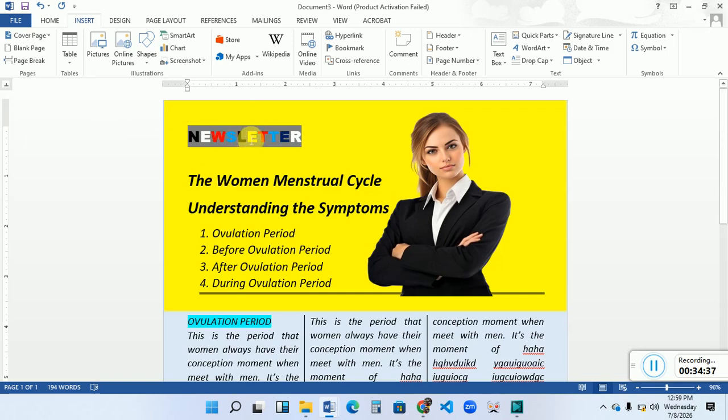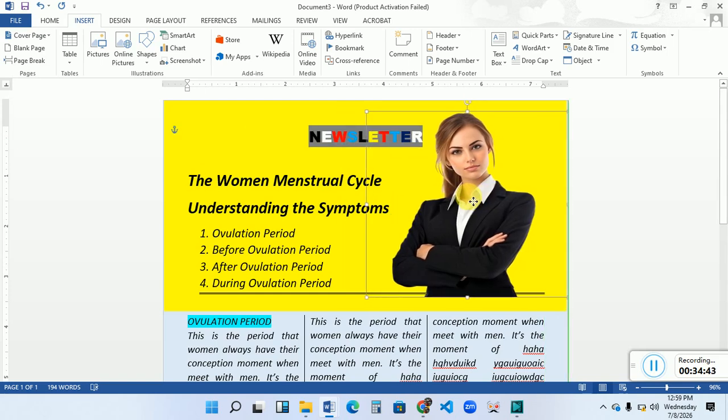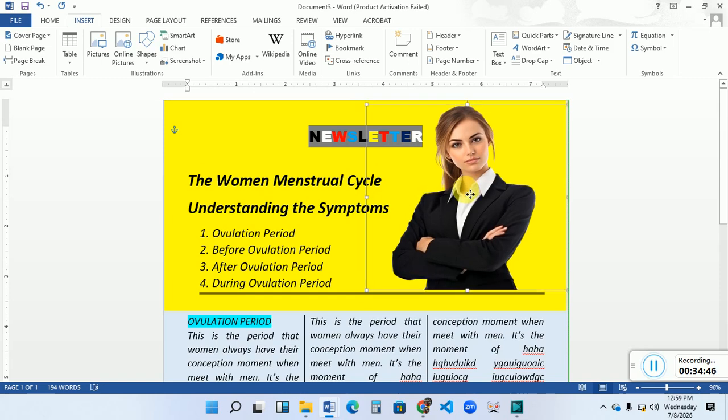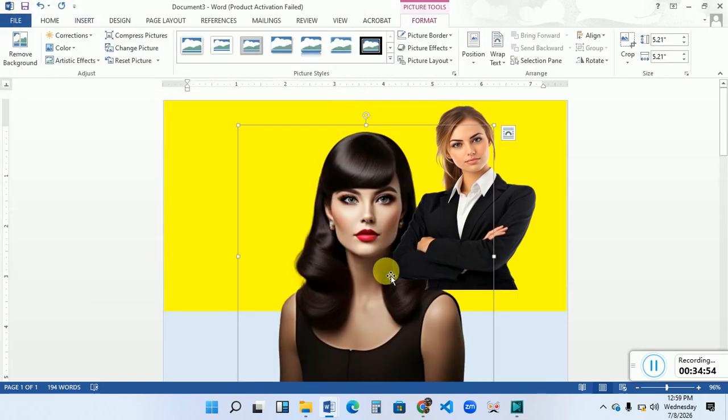Okay, this one is supposed to be at the middle. Control E. So this one will stay like this. Now let's go and import that other picture. That's a good question. Insert. So what happens? You see, it scatters the page.